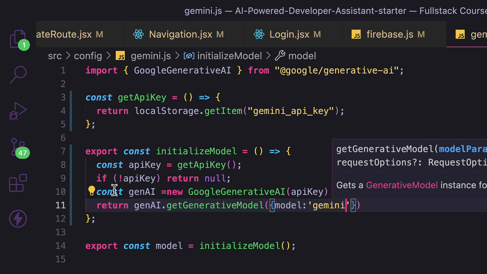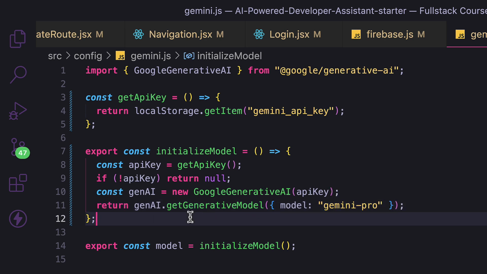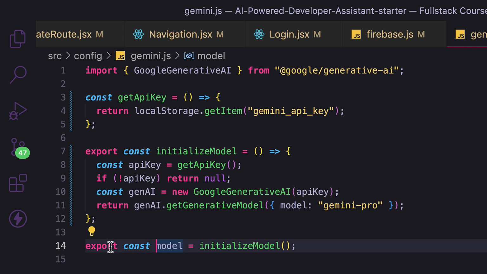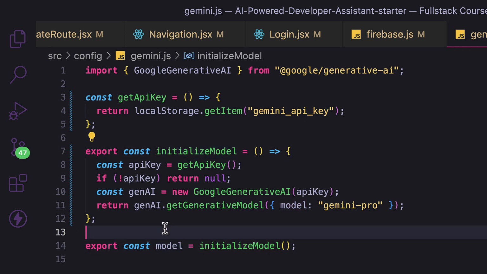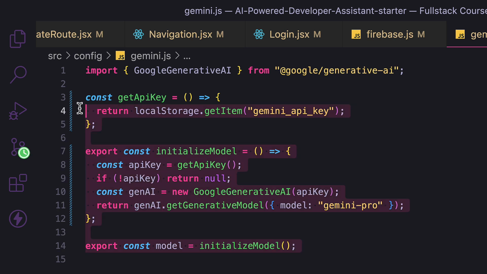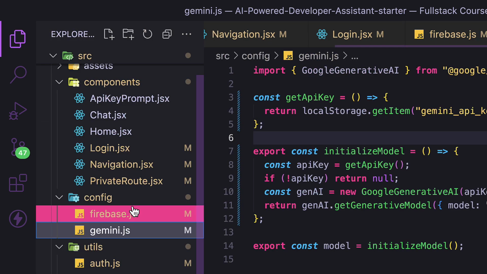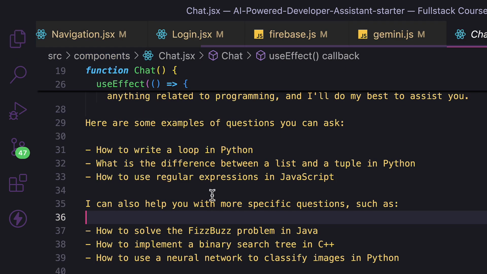Depending on the time of watching this video, the model name may change, so you can refer to the official documentation. And we are exporting it here, or we can call the function and assign it to a variable, and then go ahead and export it. So this one works similarly. Now that we have this logic, it is time for us to use it in the chat component. So let's get into the chat, which is this one.